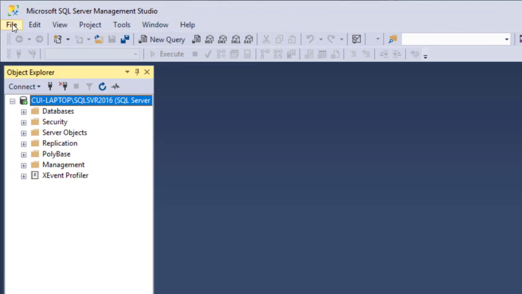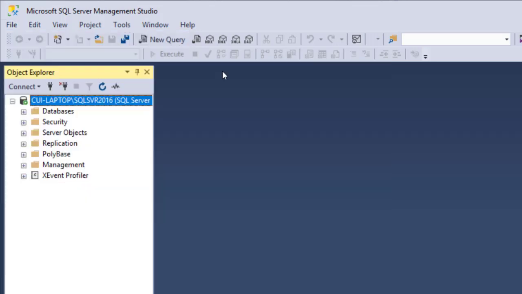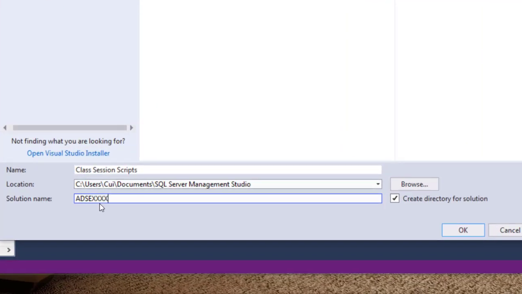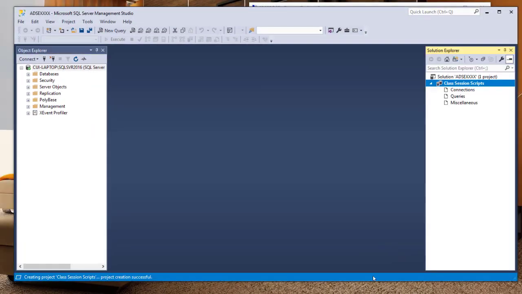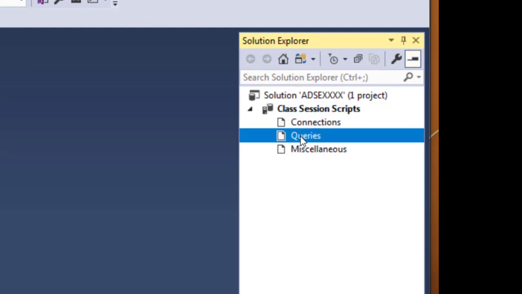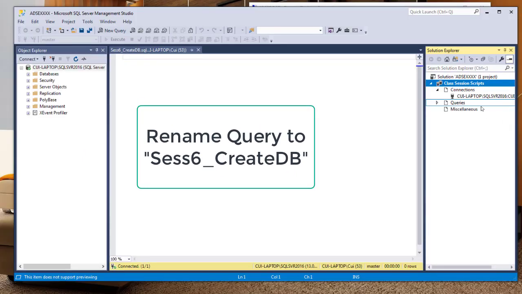Then we create a new project. So file, new, then we select project. We called this class session script. We have the class session scripts and we have the solution name as we had it in the campus machine. Remember this option, create directory for solution, click on OK. Then we can see everything is created as expected. I'll come here, create a new query, right click on it, select the option, rename, enter.